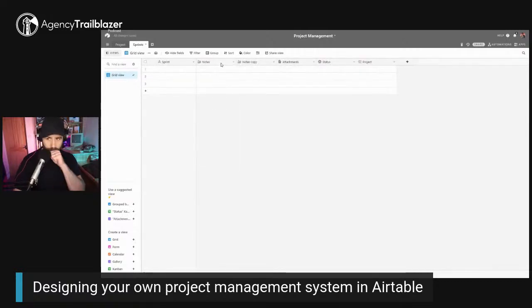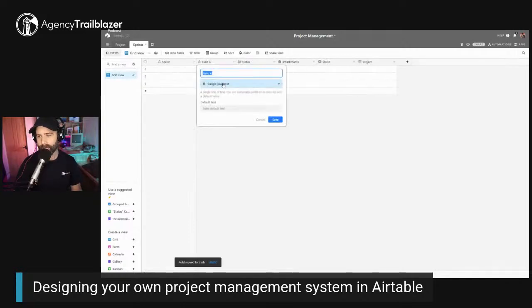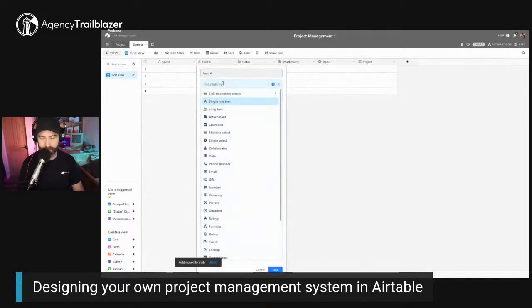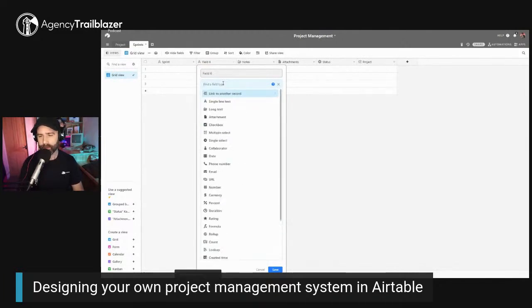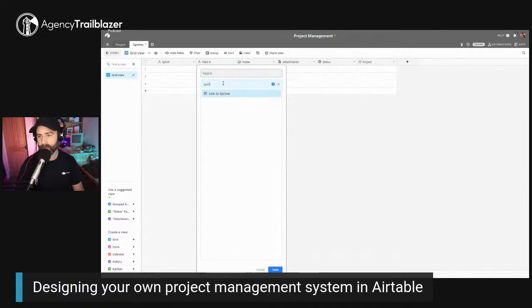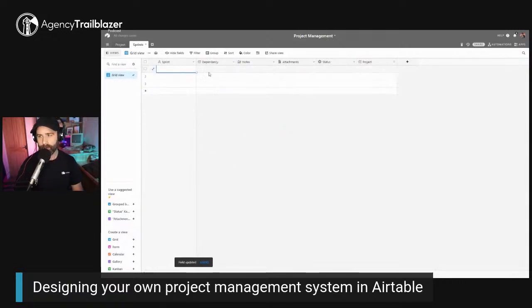We'll add another field to the left, and we will call this dependency. It's a relationship. What we're doing is looking for sprint, so we link to sprints, so we're linking it to itself. Cool. So now we're going to type in sprint 1, sprint 2, sprint 3.